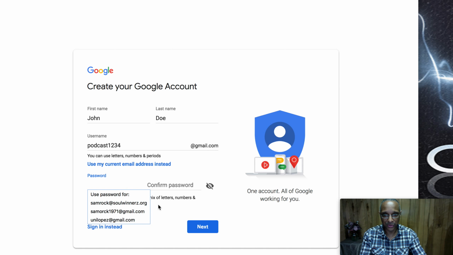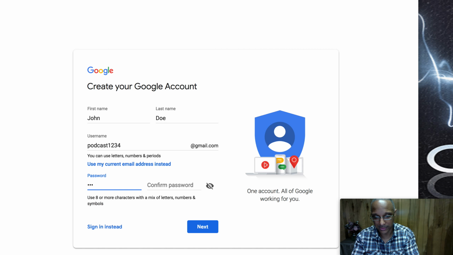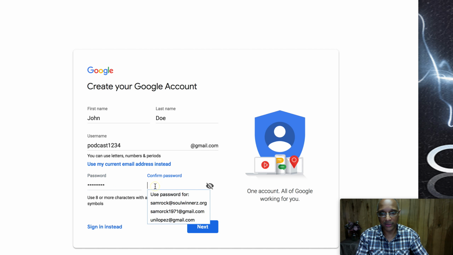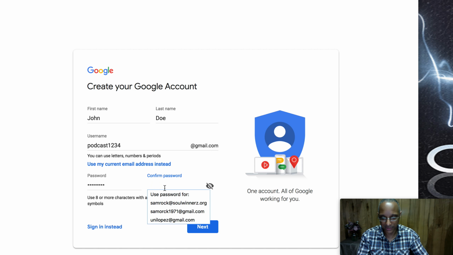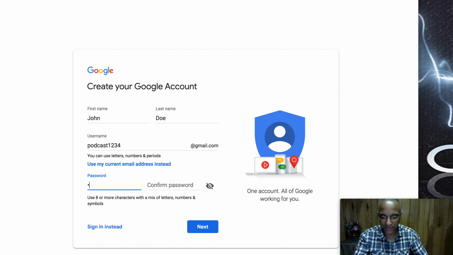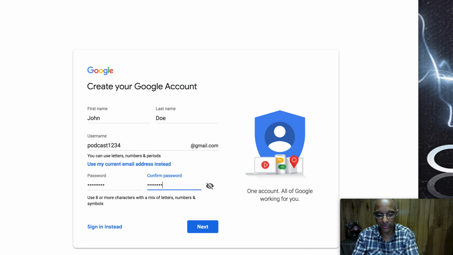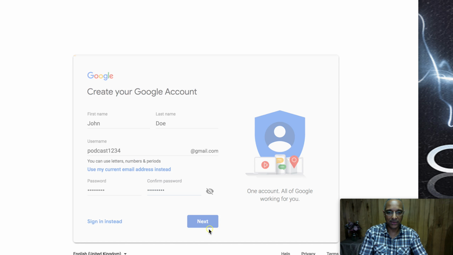So right here, I'm going to just use a generic one. And hopefully this will be available. Sometimes you'll put a username and it's not available. So let's retype this. Put that in. Confirm it. The same password that you used on the left side should be on the right side. And you're going to click next.